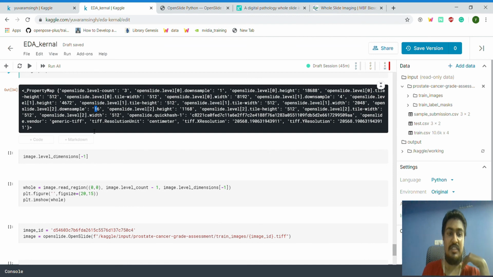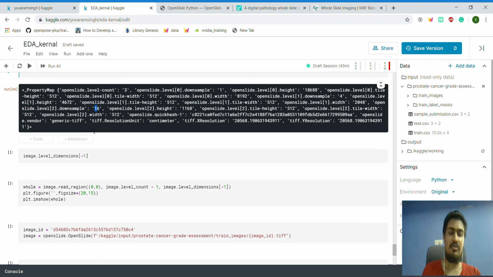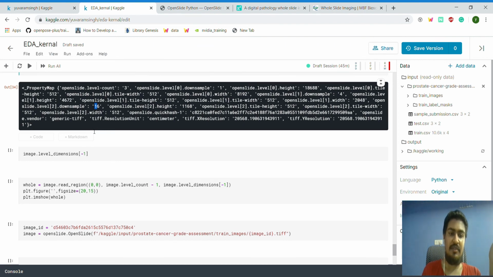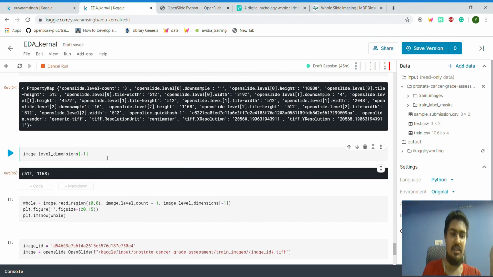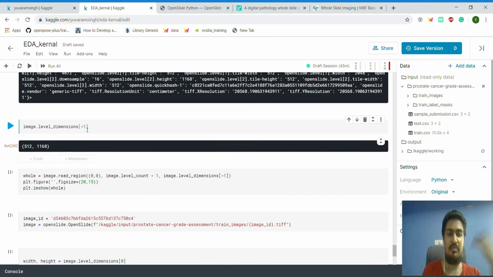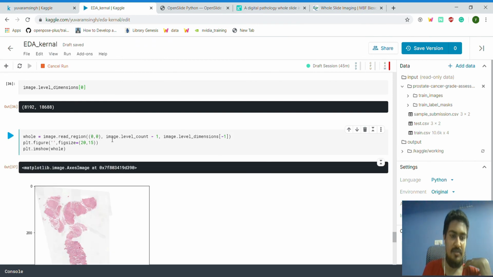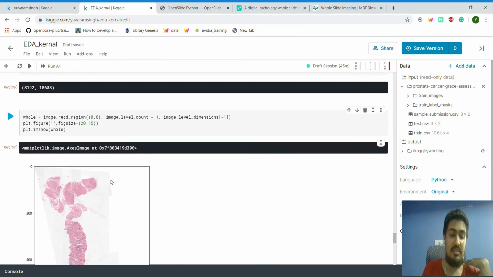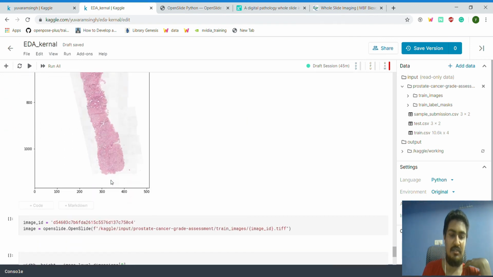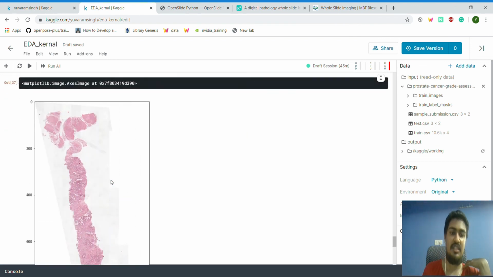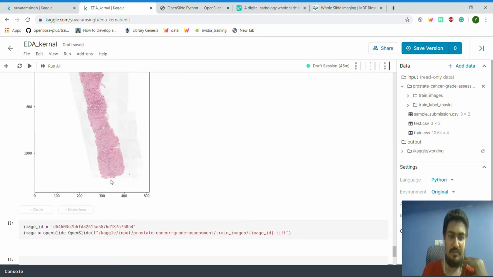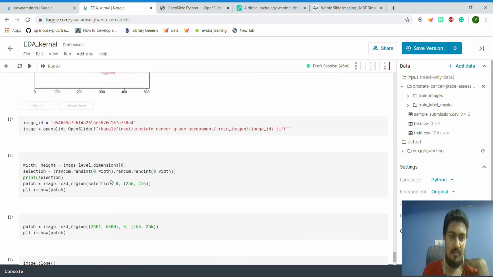So you are free to use whichever resolution you want, and the higher resolution you use, the more details you will be getting. This dimension will print out the dimension of this particular one. Here -1 means the last resolution, and 0 means the first resolution. Here I'm just going to plot the image. This is the image of the lowest resolution, 1 divided by 16th resolution of it. So this is how the image looks.